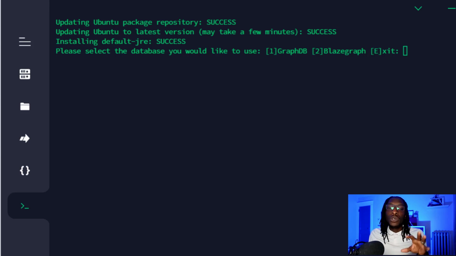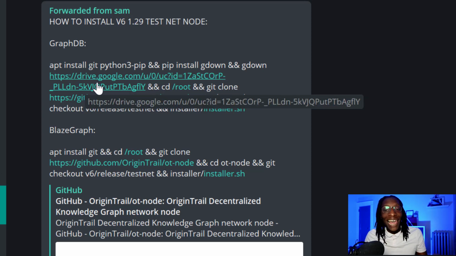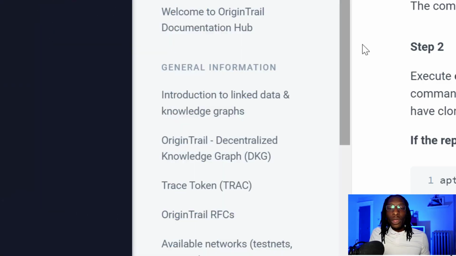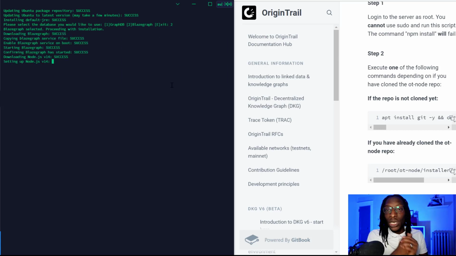If you were to want to use GraphDB, keep in mind you do have to have the graph database distribution package on your system before running this install script. Okay. Now, thanks to some community members, however, we do have a one line that will install GraphDB for you. So it will pull the graph database distribution package that you need and automatically do all of that in one go for you. But of course, today we are simply following the OriginTrail official documentation. So I want to do BlazeGraph. So let's do number 2 and hit enter, and then it will continue to install all the other dependencies that you need for your OriginTrail node.